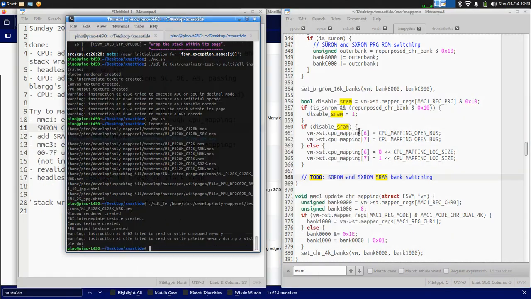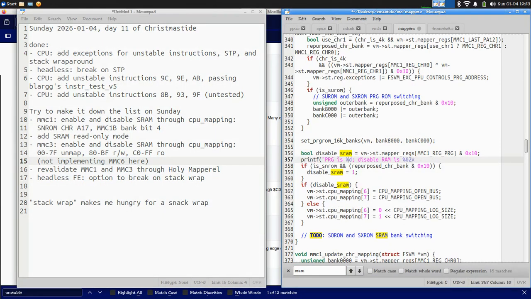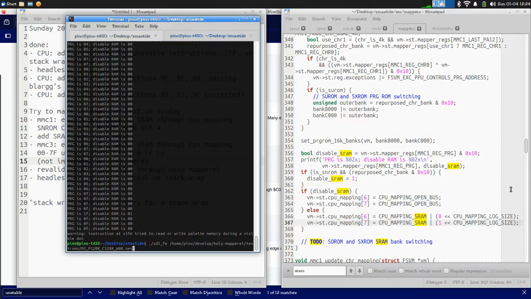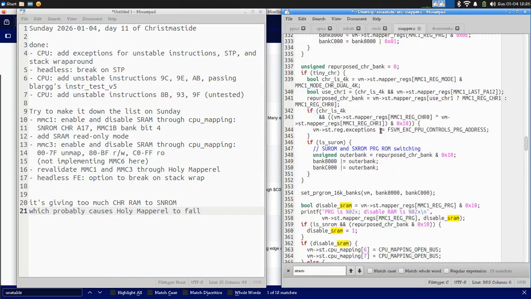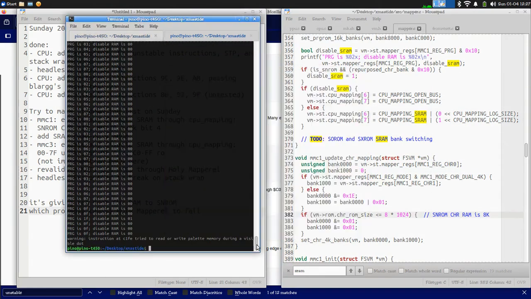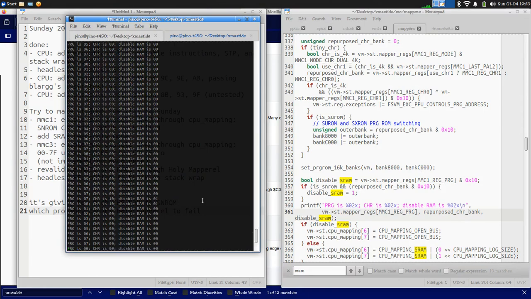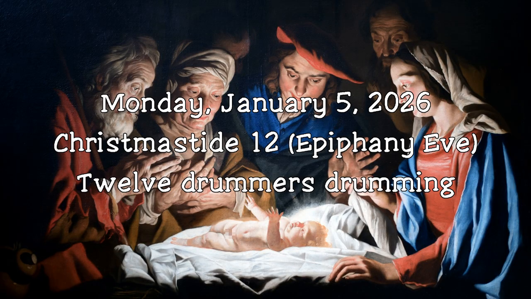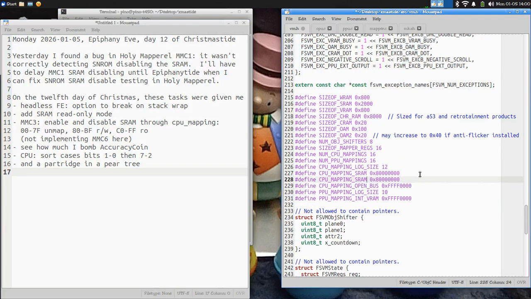Sure, I'd made Holy Mackerel a test ROM for several mappers, but because other emulators didn't pass it, I couldn't tell whether the bug was in their code or mine. Nor did Holy Mackerel fully support large character RAM. So I disabled large character RAM just for MMC1. That made it detect SNROM, but I was still getting the 4000 error for wrong SRAM disable. What other loose ends could I tie up on the 12th day of Christmas?